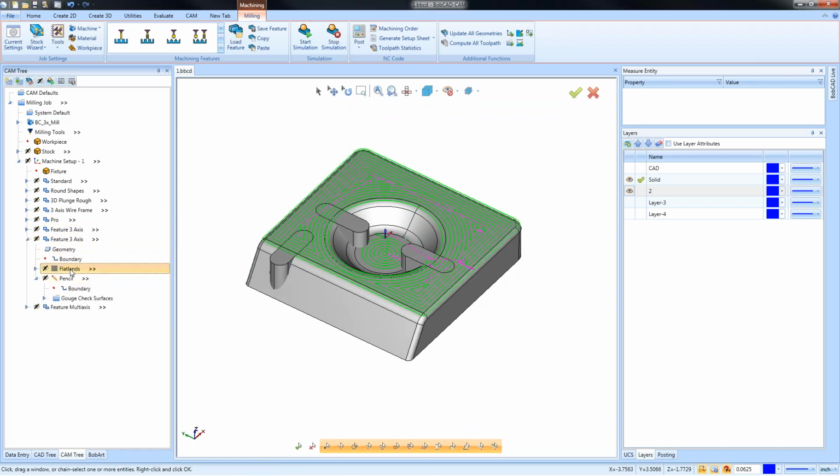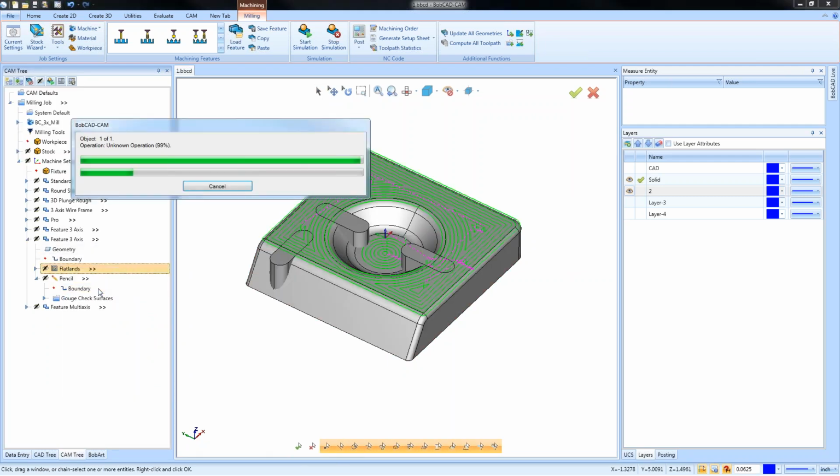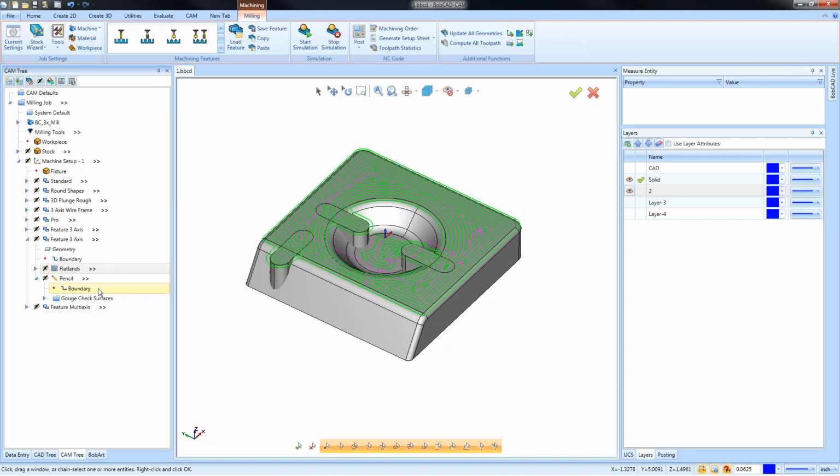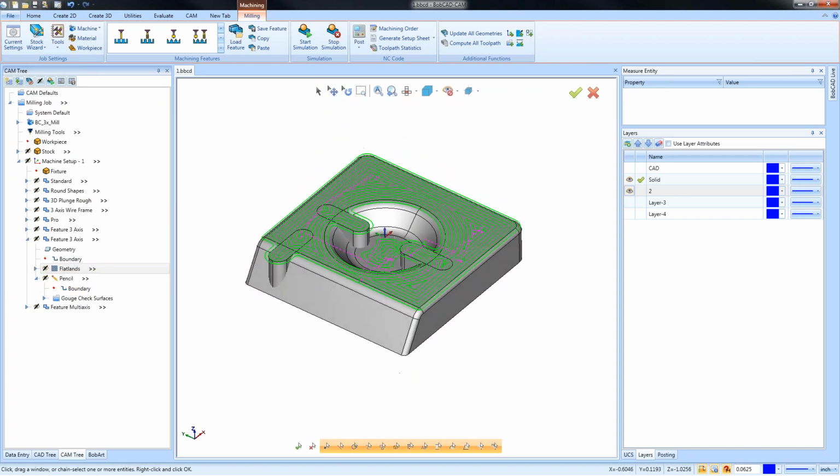All right. Let's see, what else? So we have flatlands. Again, flatlands is going to machine all the flat areas of the part. So if there are any shoulders or any bosses, that's going to go in there and machine the flat areas of the part. And then pencil is going to go in and machine the inside corners.